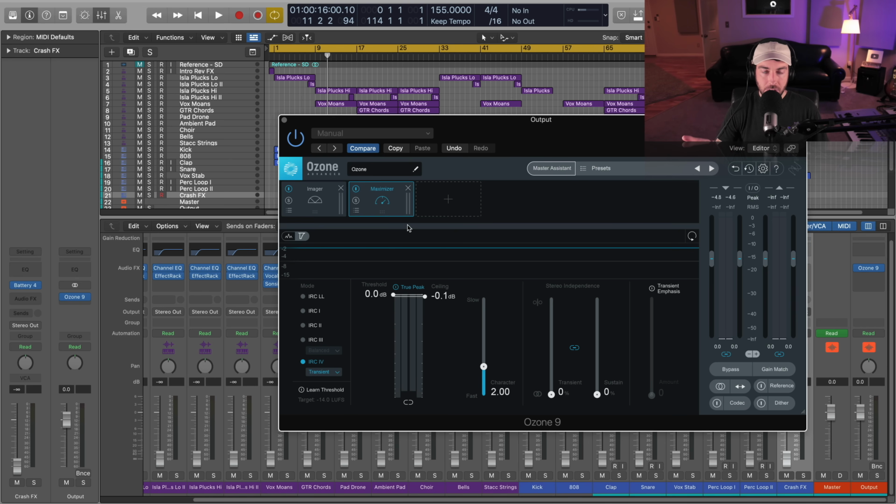You guys hear about engineers mixing into compressors, like the SSL bus comp. We're utilizing this in a similar way, but again, it's just going to keep us in check. We're also going to be able to hear how it's affecting things like our drums, our 808. So just leave that there. Don't worry about it right now.